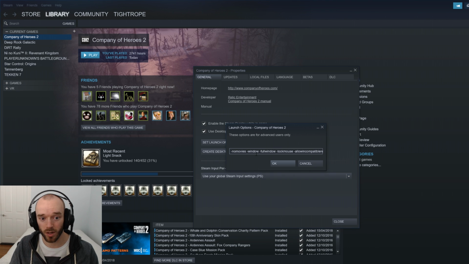Then moving on to window. This allows you to play the game in window mode, and then full window means it'll fit your screen correctly, which is good. And then finally lockmouse. This means that when playing in window mode, as you go to the edge of the screen, you won't go off the screen into your next monitor, which can be a real disaster. So if you're using window mode, you definitely need lockmouse on.